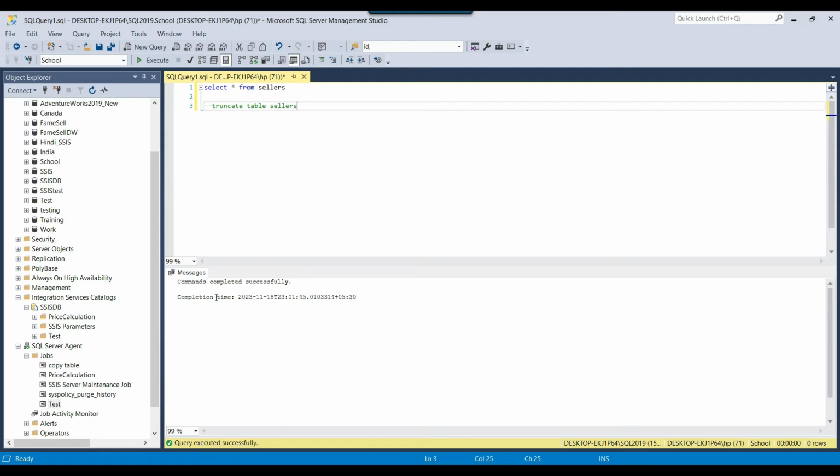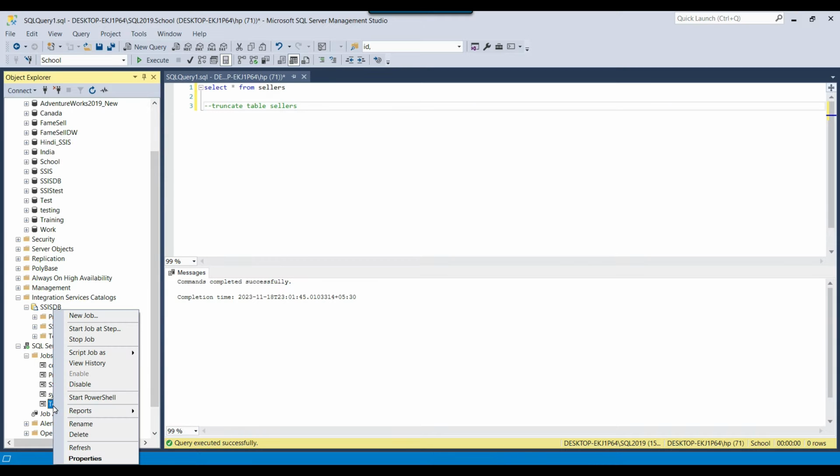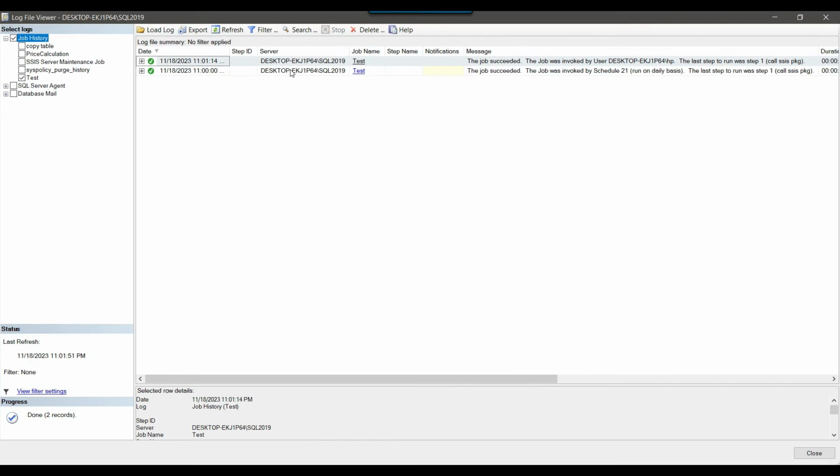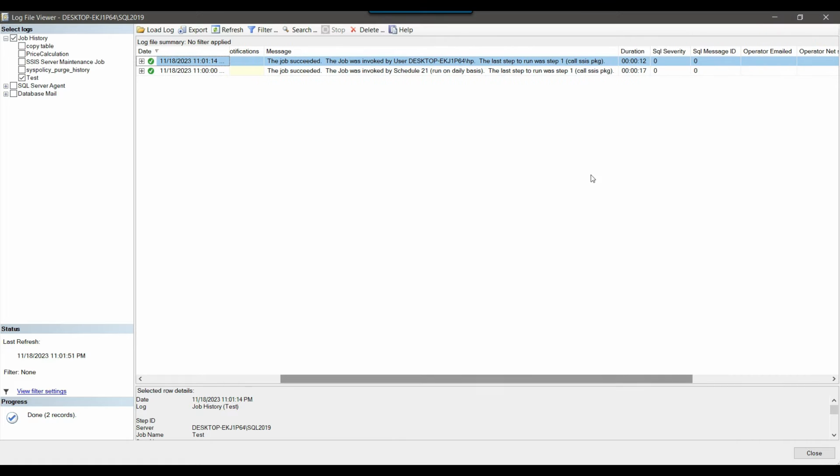If you want to see the history of the SQL job, you can right click on it, go to view history, and here you can see that the job is running fine. It completed successfully, and if you move to the right side, you can see the time taken by this job during the execution. It took 12 seconds. So this is working fine.